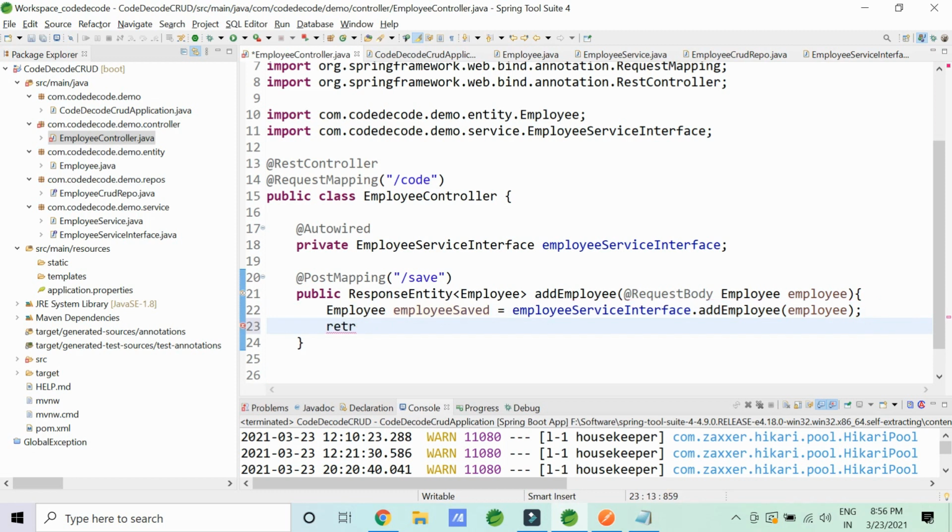I'm going to return a ResponseEntity. So I have to create a new ResponseEntity of type Employee. And what will be the parameters to this? There will be two parameters to it. What will it be? The employee which is saved. So this is my savedEmployee, and what will be my HTTP status?